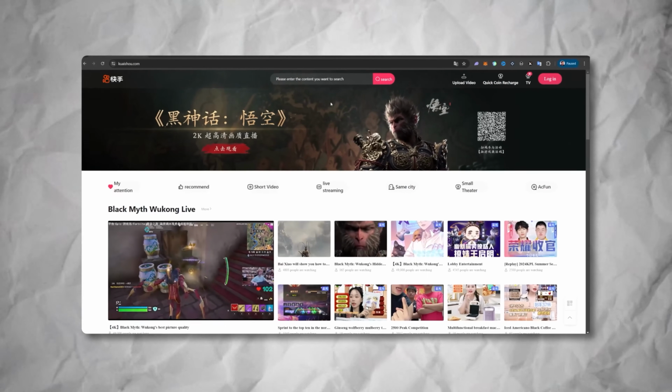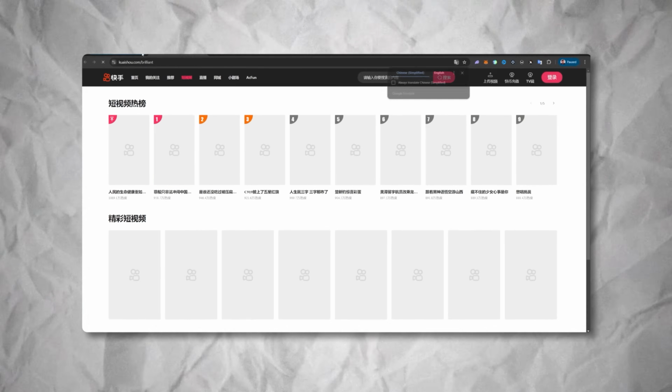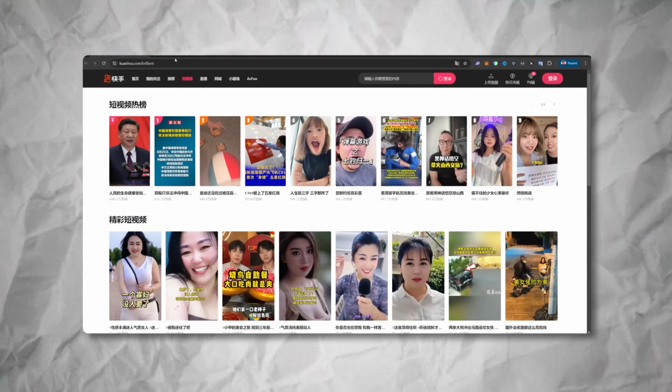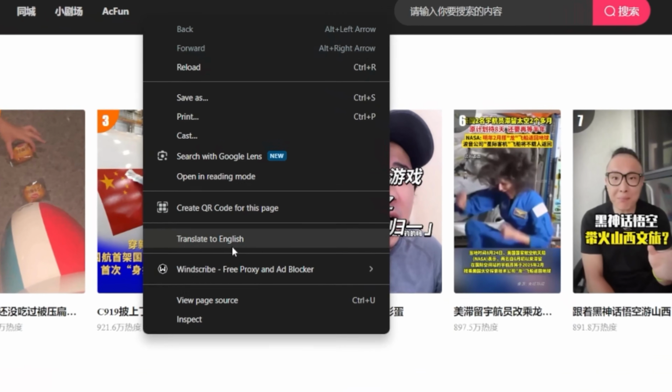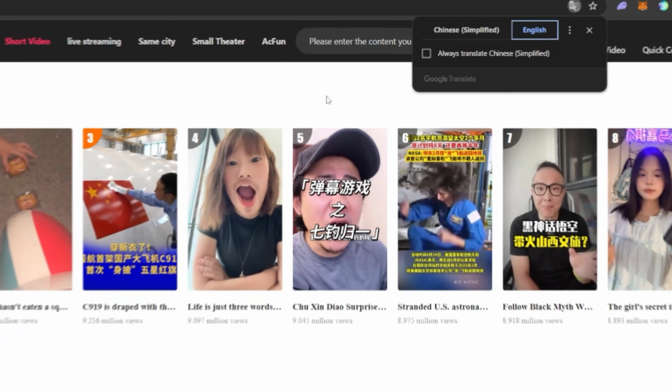Anyways, once you get onto the Kuaishou website, you're not going to understand a single thing that's on there unless you speak Chinese. So first thing that we're going to need to do is translate everything into English. So right click on the page and click translate into English. It should take about a second and it should automatically update. And just like that, we're able to read.